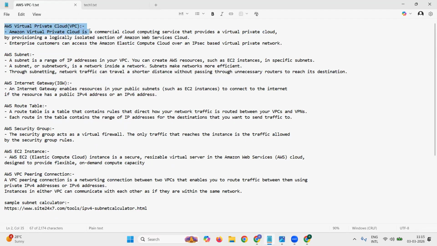AWS Virtual Private Cloud is a commercial cloud computing service that provides a virtual private cloud by provisioning a logically isolated section of the Amazon Web Services Cloud. And enterprise customers can access Amazon Elastic Compute Cloud over an IPsec based virtual private network.